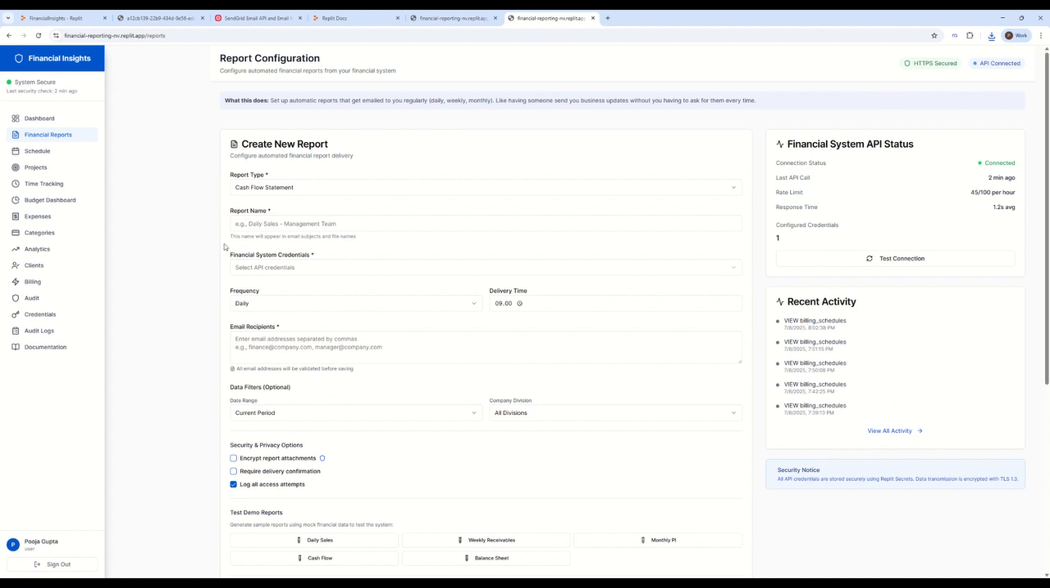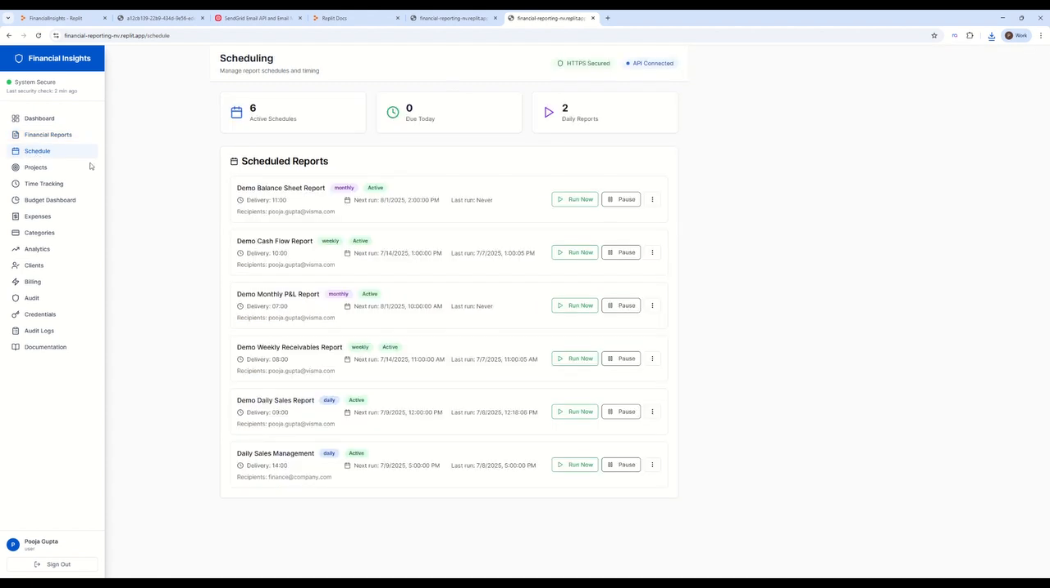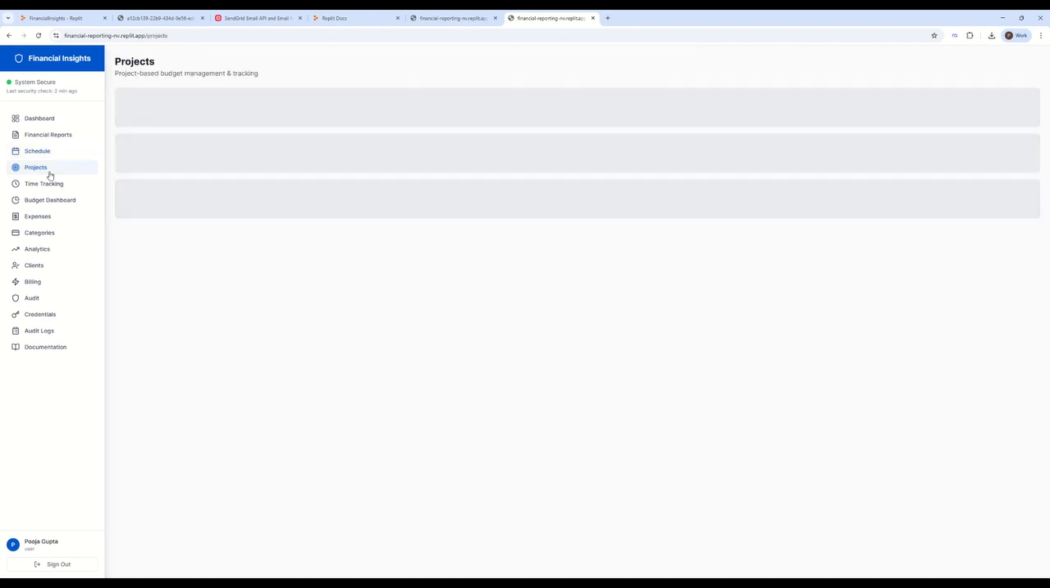details of the recent activities. Here in the schedule I can see what is scheduled. Okay, this one: daily sales management, daily sales report, demo daily sales report, they are scheduled for every day. So as a salesperson or sales director, or maybe as a CEO, I would be happy to see the sales report every day instead of chasing somebody to send me the reports, but I can automate those.